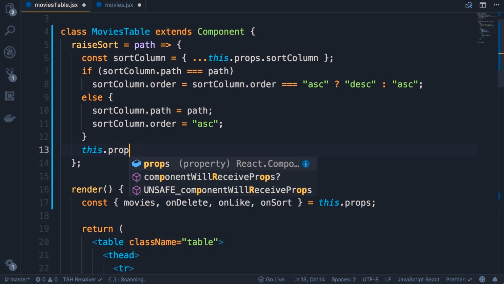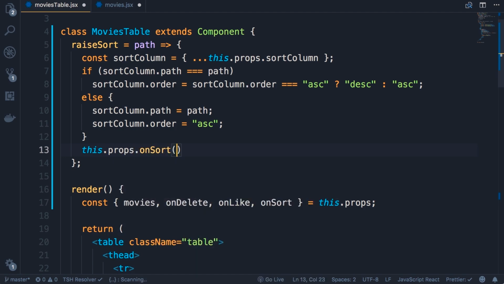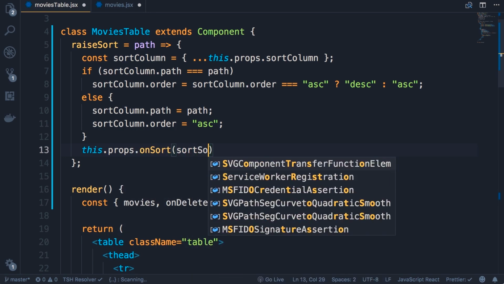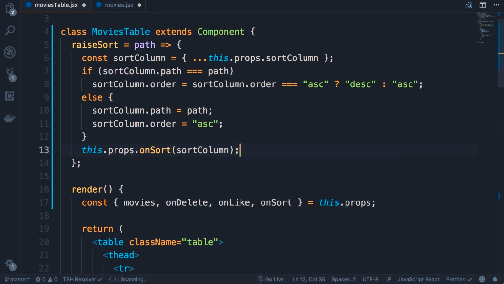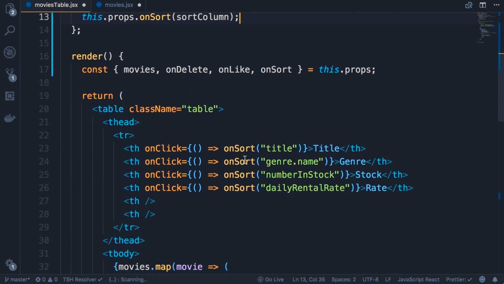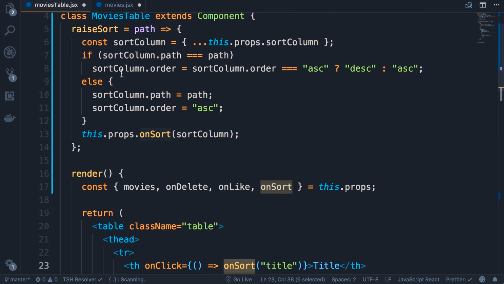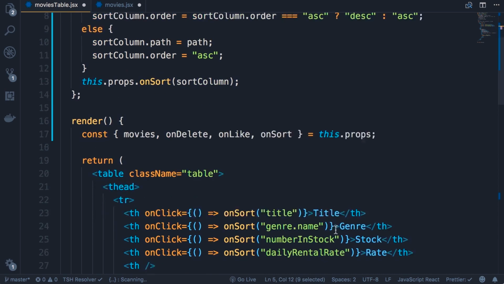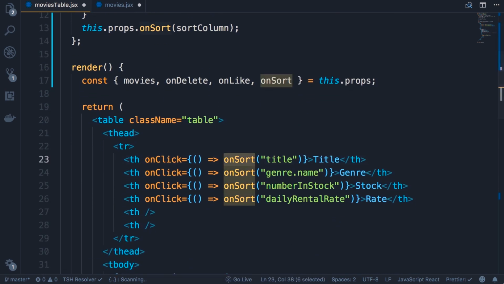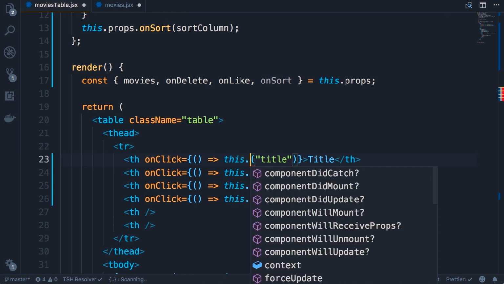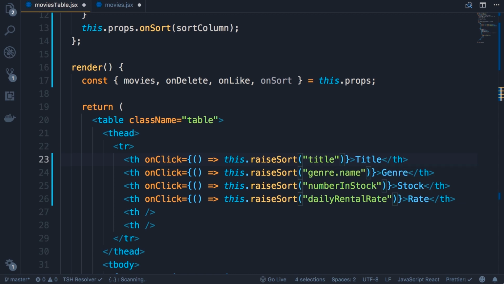Also, in the last line, we need to raise the sort event. So this.props.onSort, and we pass the sort column object. Next, instead of calling the onSort function, we're going to call this new method that we added to our class. So let's change all the occurrences of onSort. Select, select, select, and change them all to this.raiseSort.